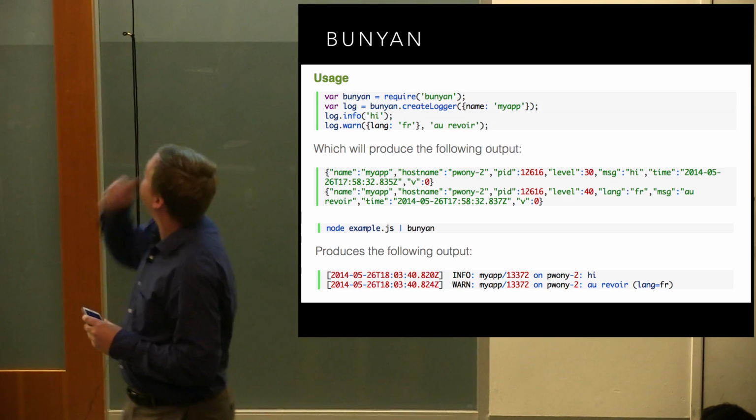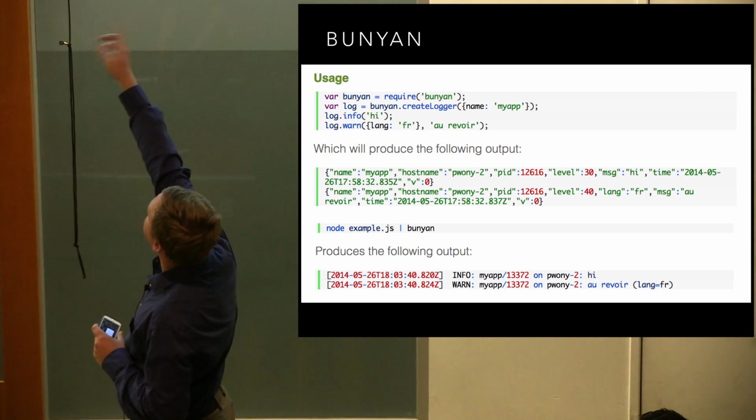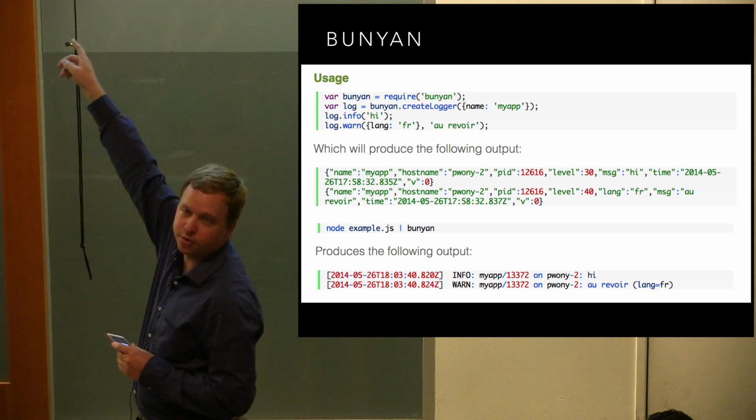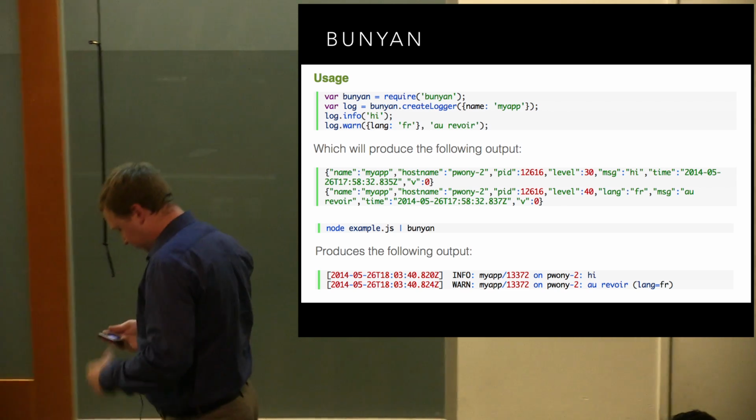And to demonstrate that, if you just log some stuff out, you get this ugly JSON. But it comes with this BUNYAN tool that you can just pipe stuff into to get nice, clean, readable logs.